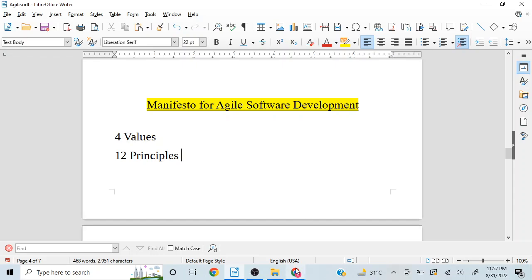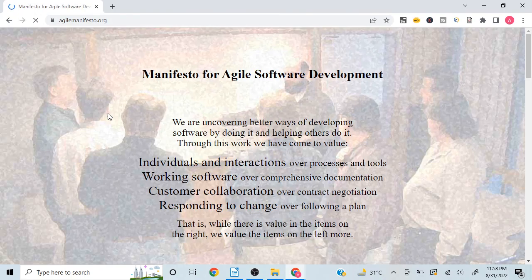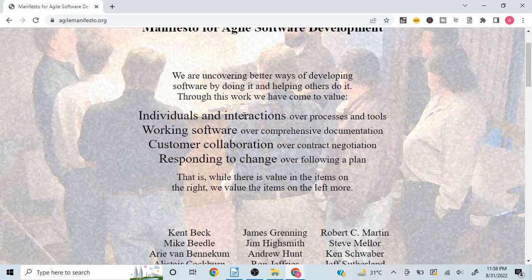There's an official website for this called agilemanifesto.org. You can search for Agile Manifesto in Google and you'll be able to see this website. If I open this, you'll be able to see that they have laid down these 4 values. Now what they say here is the items that are highlighted on the left are of more importance over the items which are mentioned on the right.